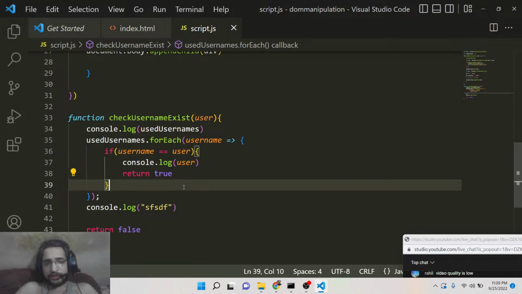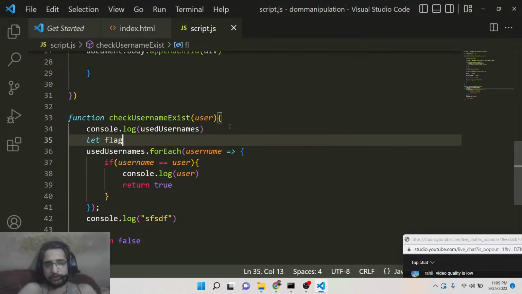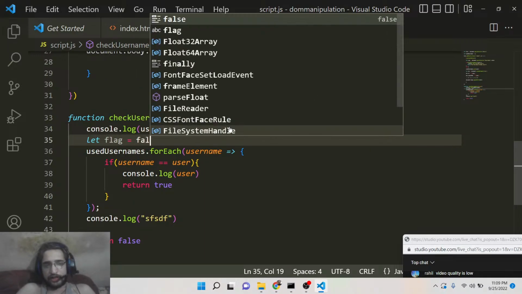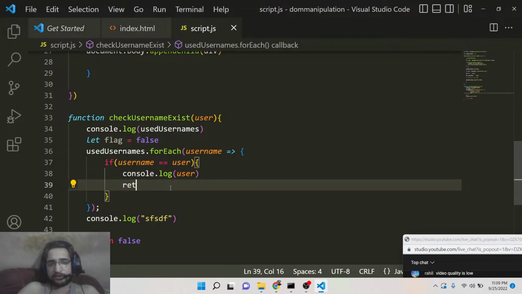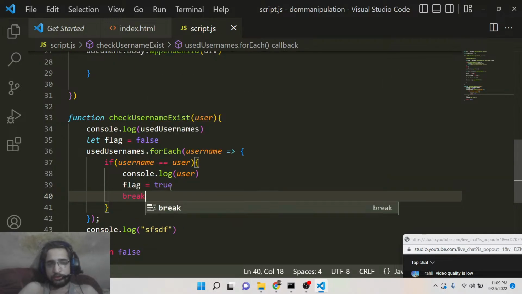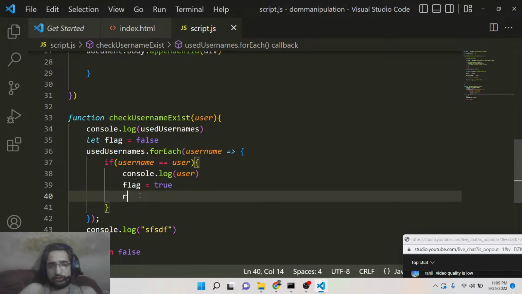So I think we need to shift this, we need to make use of a flag variable. So I need to basically just put it to false. And basically if this condition occurs, we need to simply say flag is equal to true, and then we need to break out of this loop. So we need to break out of it. I think break doesn't work here. So here we can simply say return.